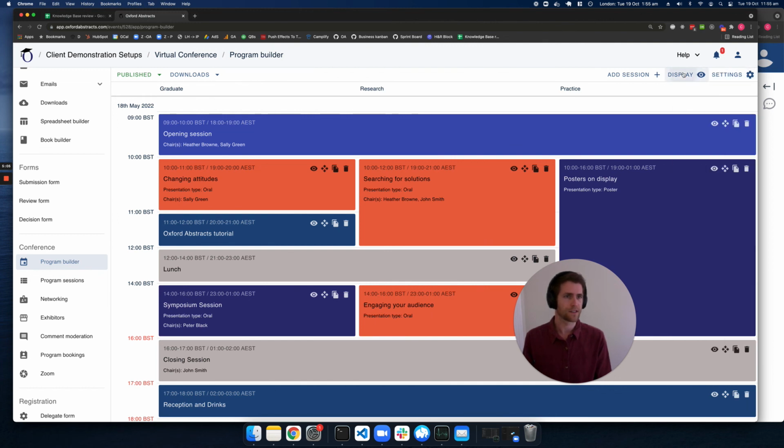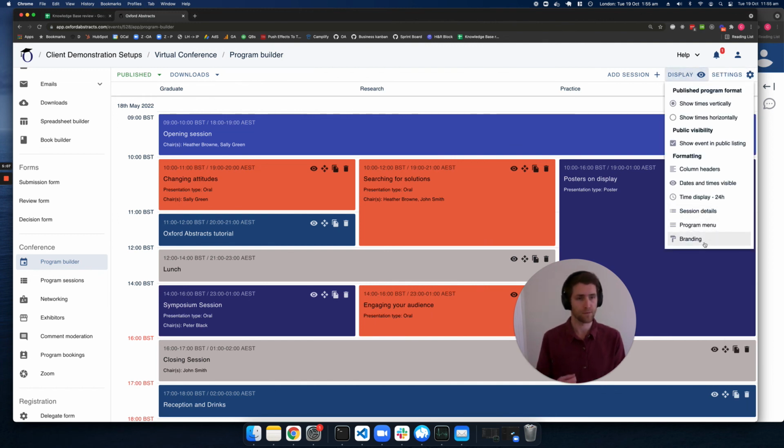Okay, and then the last section is the program branding, and we're going to have a separate video on this. So this summarizes how we can change the display settings for the program.